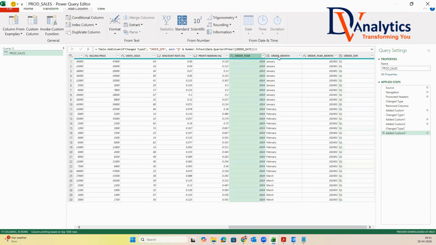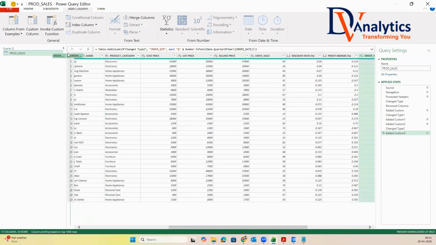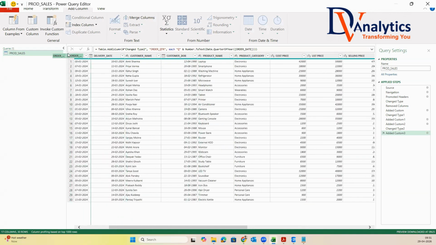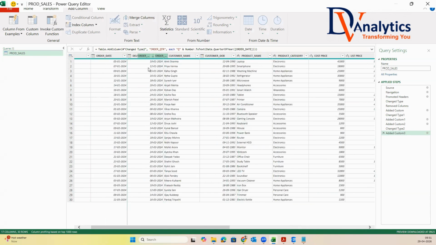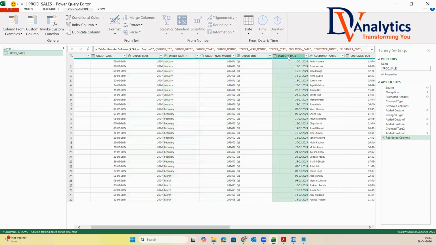Now select year, month, and quarter informations, drag them to the left side. And you must keep this besides your order date. Yes or no, guys, everyone? Is this clear now? Yes.